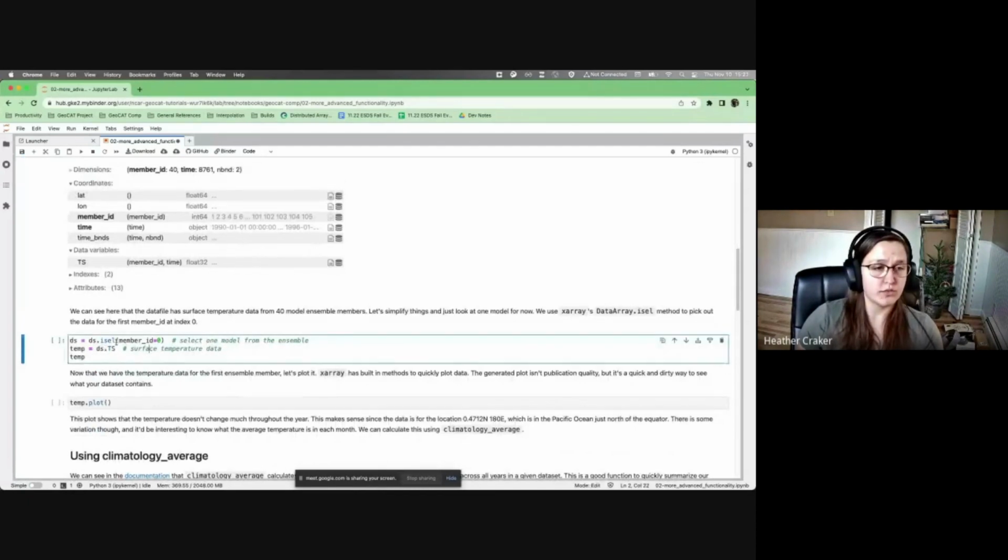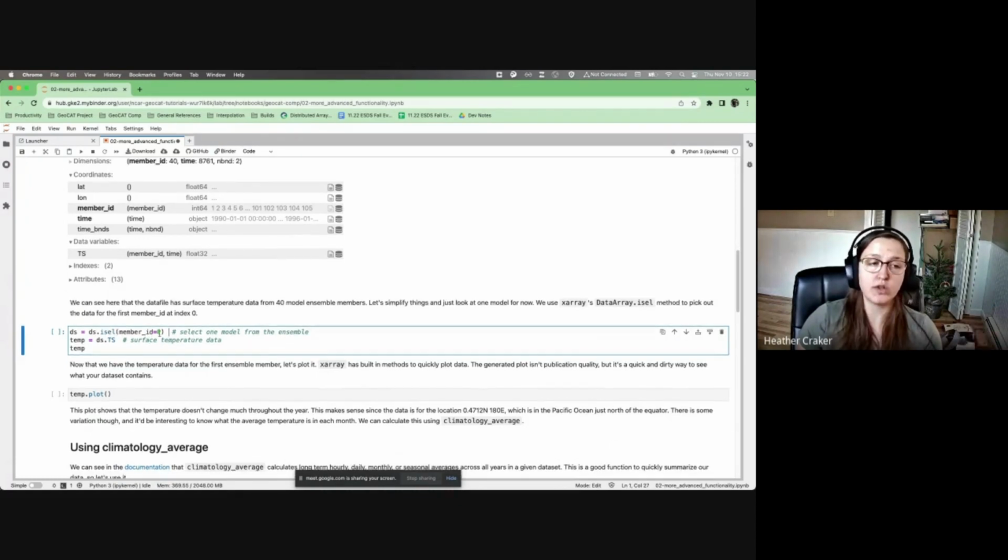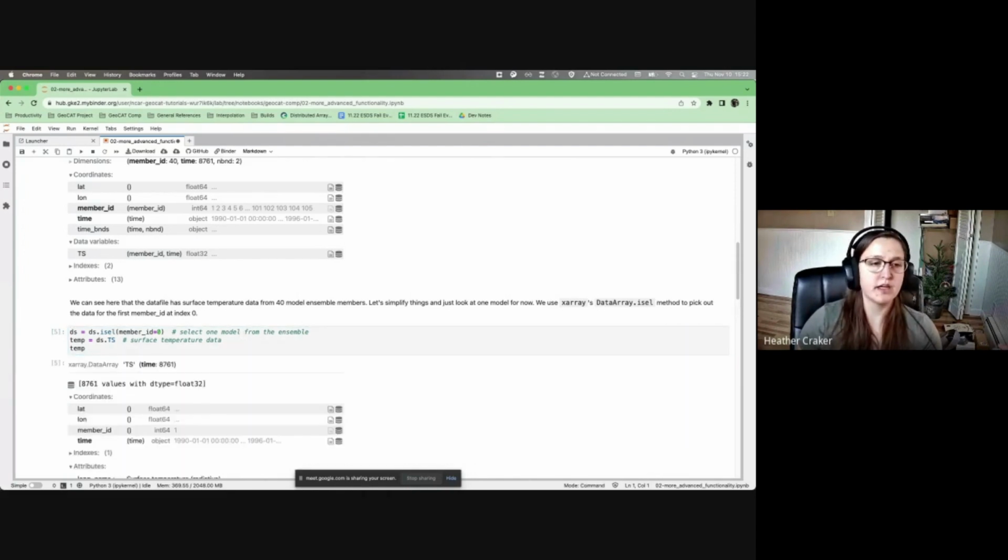So we will just want to use Xarray's index selection function. So that's what .isel stands for. It's selecting by index. 0 is the first index, so we just want all the data where member ID is the first member. And then we also do our dataset ds.ts because that is our data variable here. And so we're going to print that out.